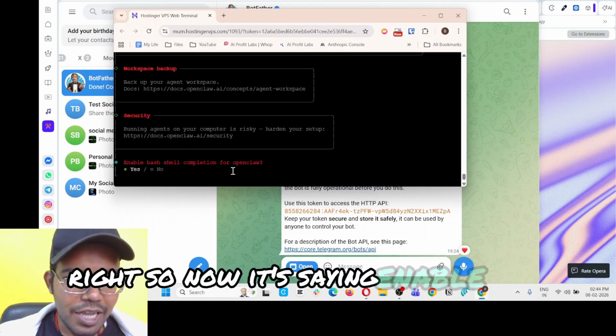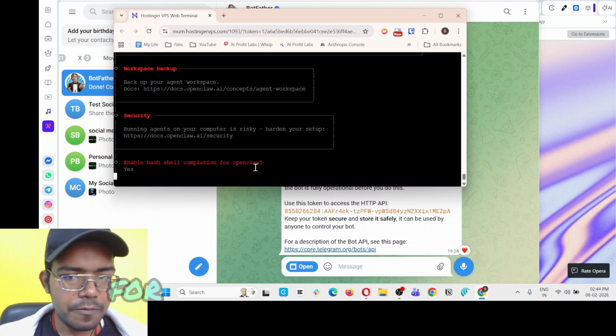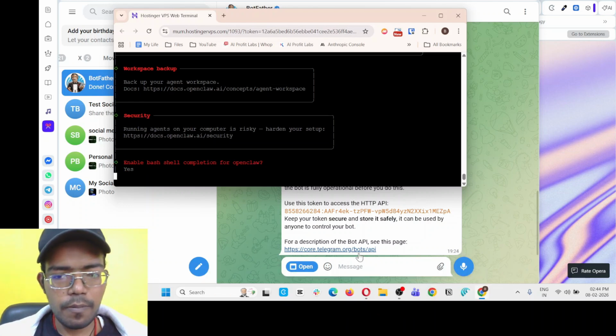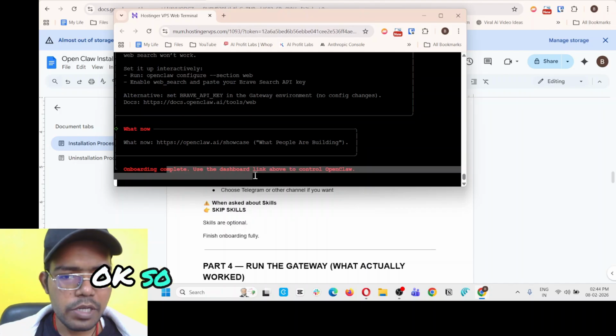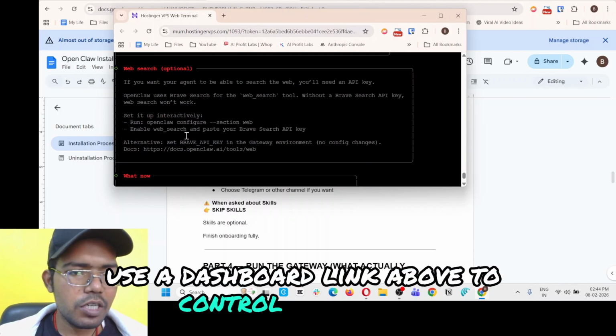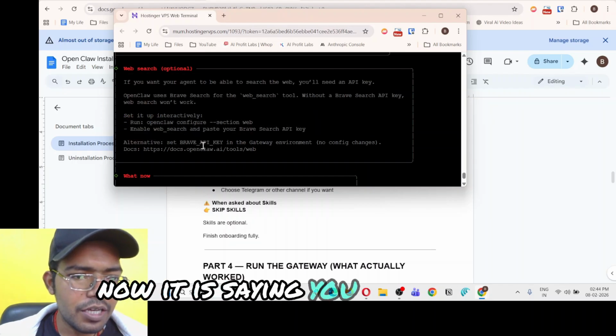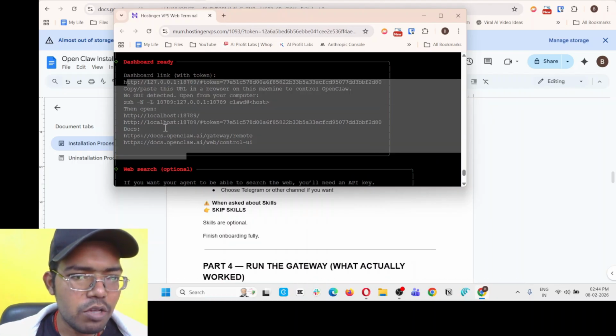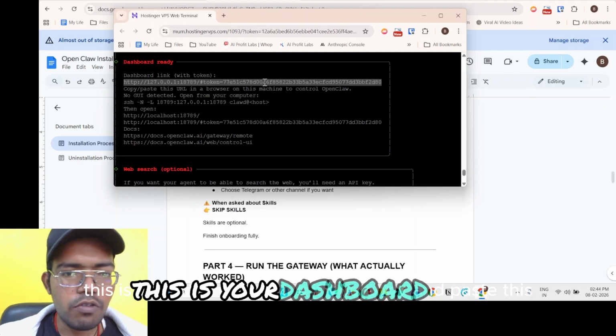Right. So now it's saying enable bash shell completion for OpenGrow. Click on yes. Okay, so you can see onboarding is complete. Use the dashboard link above to control OpenGrow. Now you can see it is telling you this is your dashboard link.